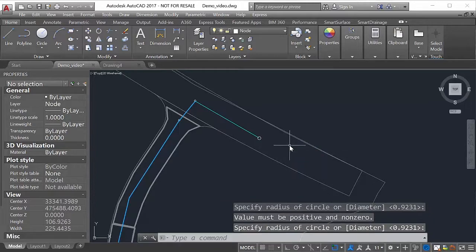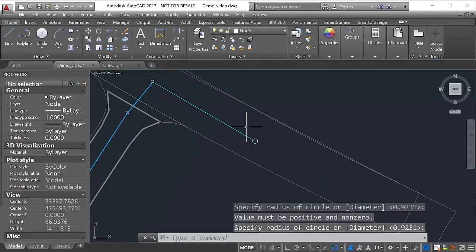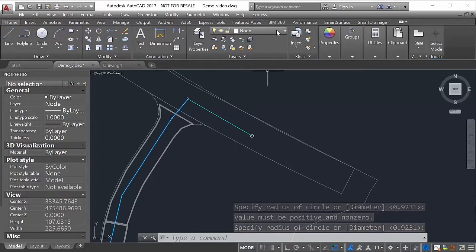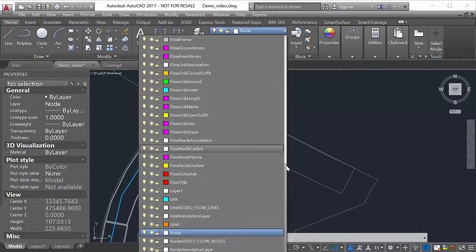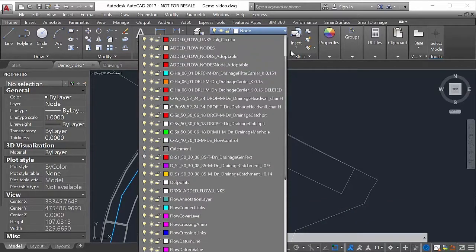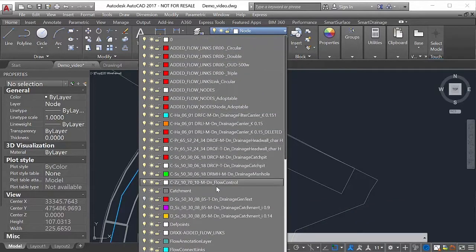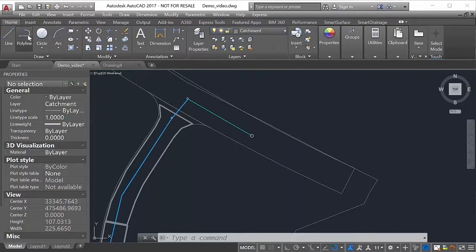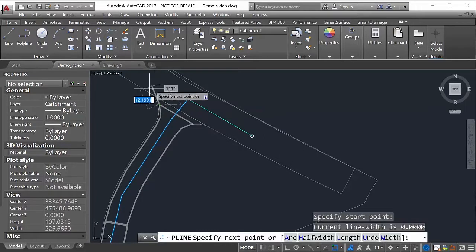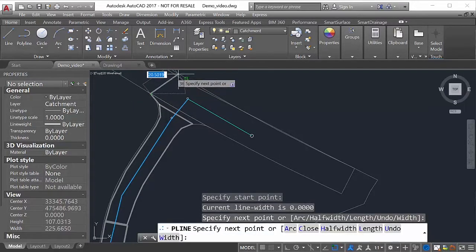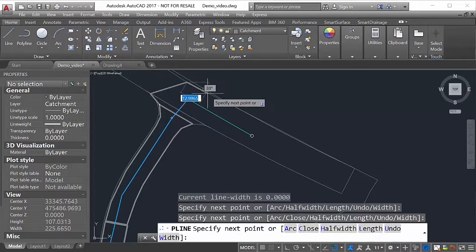Smart Drainage can use the layer name and/or line type to recognize the flow link type automatically. Please refer to the video How do I create and load a manhole and pipe library for more detail. To draw a node, you can use circles or block references. Here we use both types.